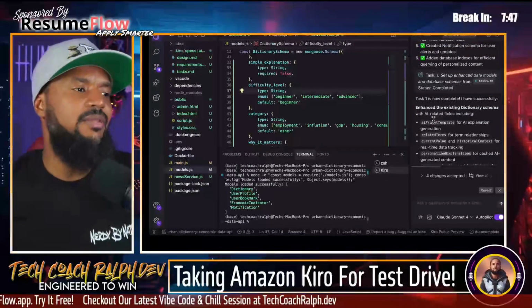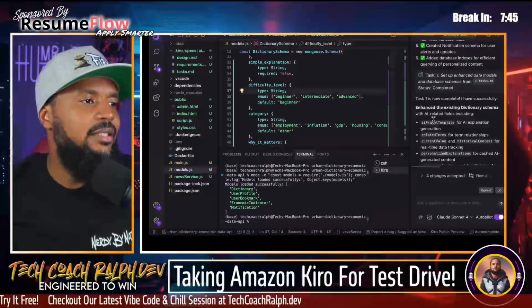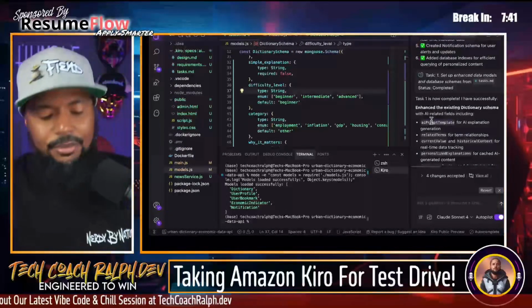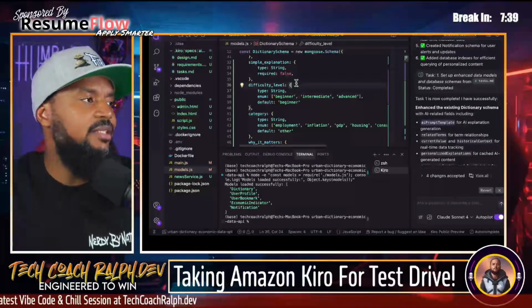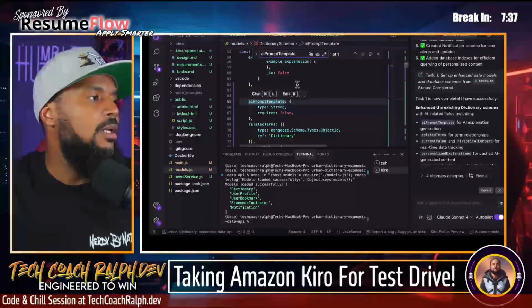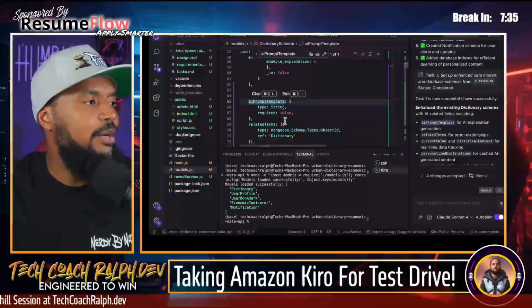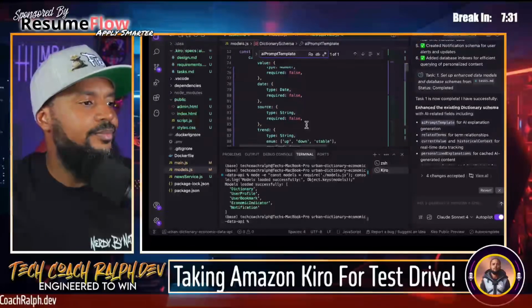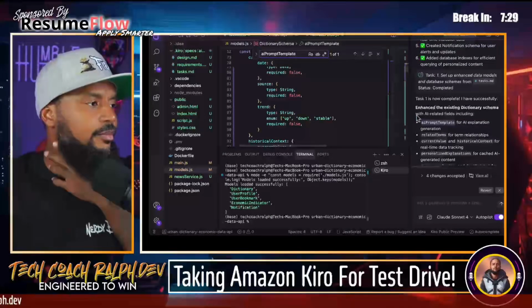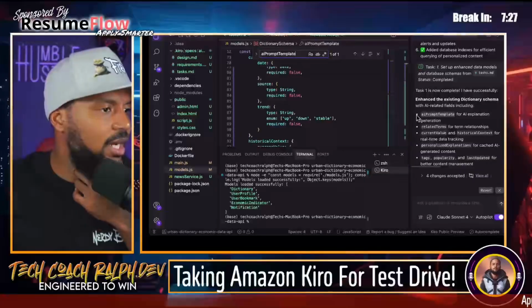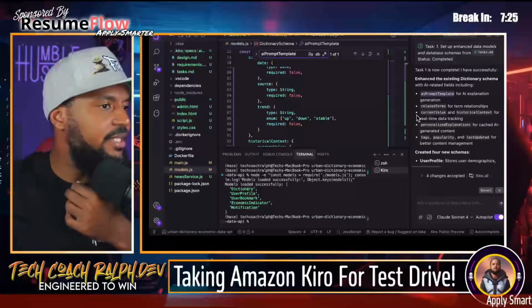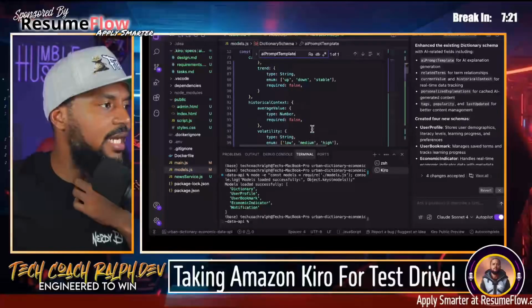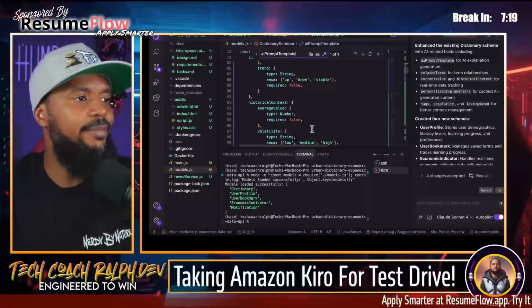Task one is now complete. I've successfully built. Enhance the existing dictionary schema with AI related fields. So let's say AI prompt template. Let's see what that is for AI explanation generation. So this is new over here. AI prompt template, related terms, current value, historical context, personalization explanations for cached AI generated content, tags, popularity, and last updated for better content management.